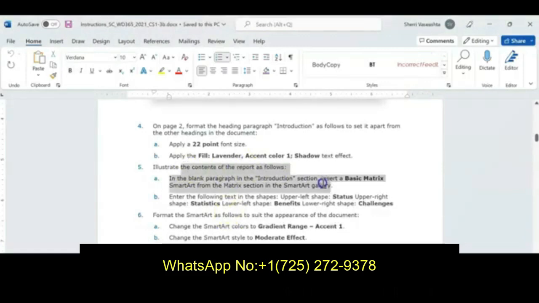Now we're going to illustrate the contents of the report. So they're looking in the blank paragraph in the introduction section. Insert a basic matrix SmartArt from the matrix section in the SmartArt gallery. And then enter the following text in the shapes: upper left shape, status; upper right shape, statistics; lower left shape, benefits; lower right shape, challenges. Our first job is to find the blank paragraph, and then we'll work with the SmartArt.